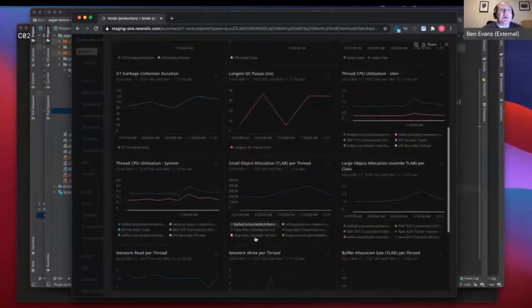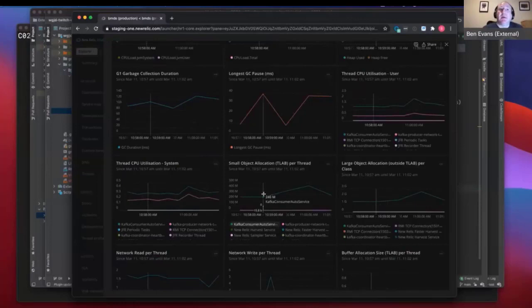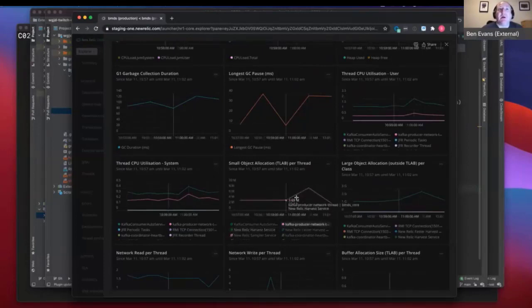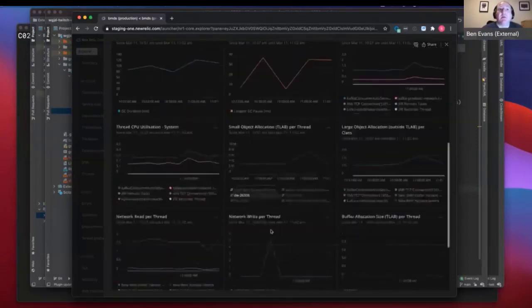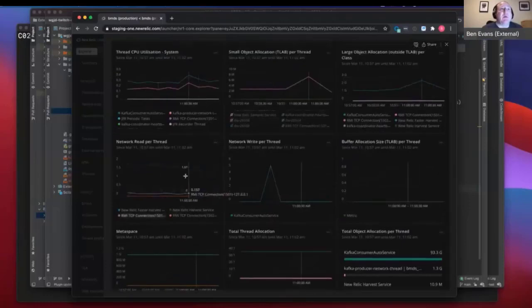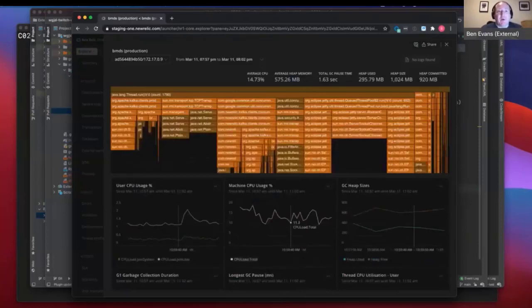If I come down, you can also see things like thread utilization and object allocation on a per thread basis. So if I pick these out, you can see probably there's the Kafka auto server, which is running at about 250 to 300 meg per second. But if I pick one of the others, you can see that they're down in the kilobytes range. The only one which comes anywhere close is a Kafka producer thread, which is doing about 8 meg per second. We've got network reads and network writes as well, and just a lot of good health check data for our VMs.